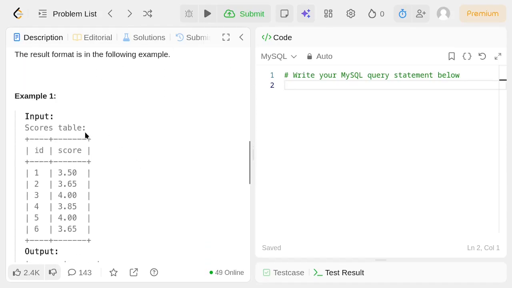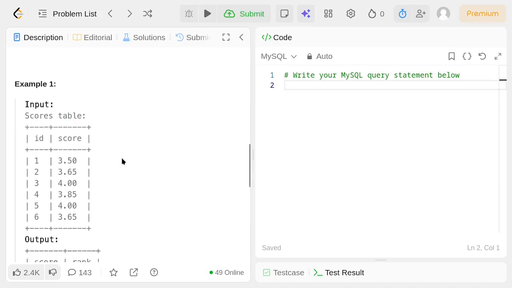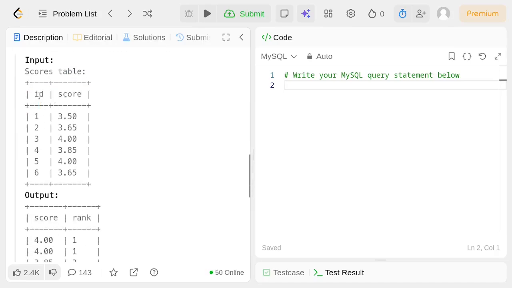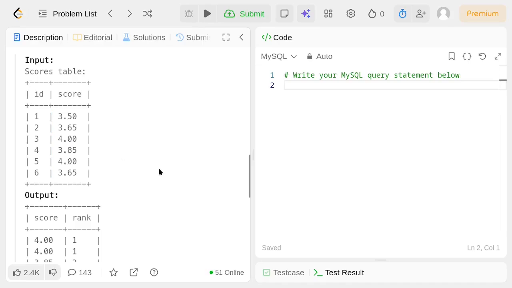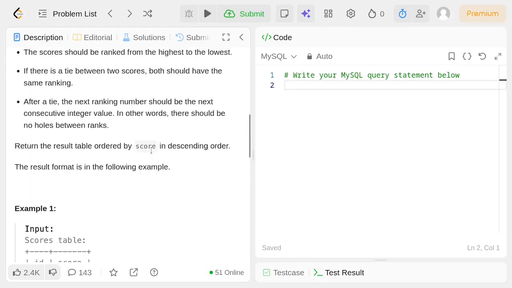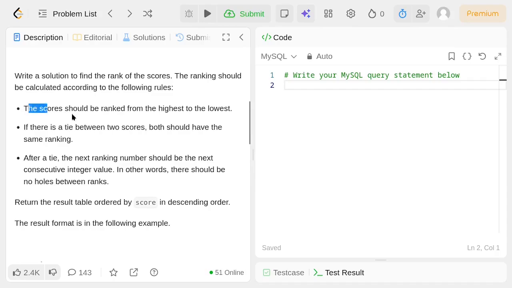We have example 1 right here, which is the Scores table with IDs from 1 to 6, so 6 entries. The first one is 3.5, the second one 3.65, and so on, and it is not sorted at all. In the output, we should sort from the highest, as stated in the first point right here: the scores should be ranked from the highest to the lowest.